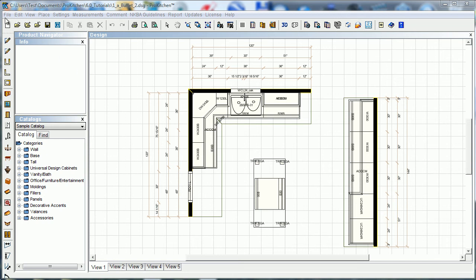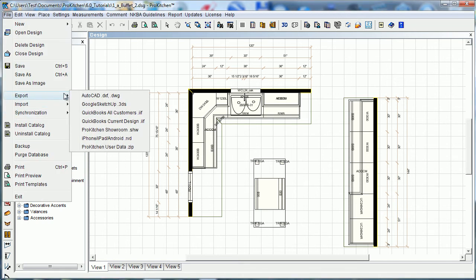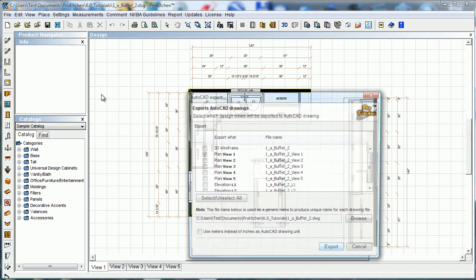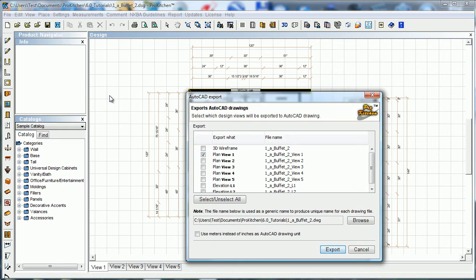Now let's take a look at File and Export AutoCAD. This one again is pretty simple. If you use AutoCAD, you're able to export the ProKitchen design into your AutoCAD. We've had a lot of customers who work with architects, and they can export this as a DWG file, ship it over to the architect, and the architect can then open that kitchen design right on his AutoCAD. He can even merge it right into his house design file or whatever.